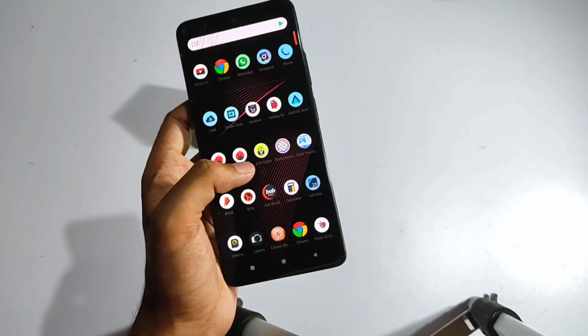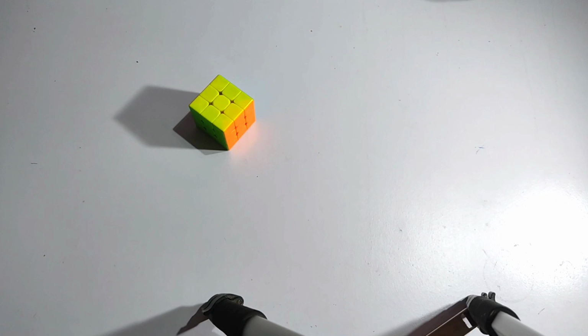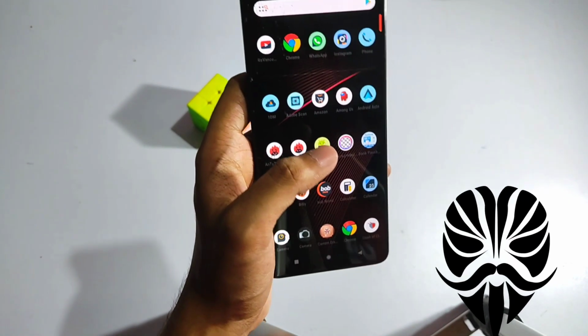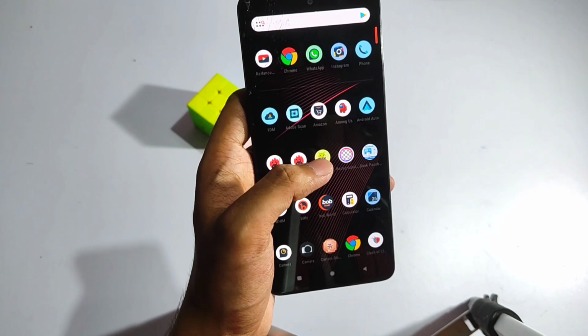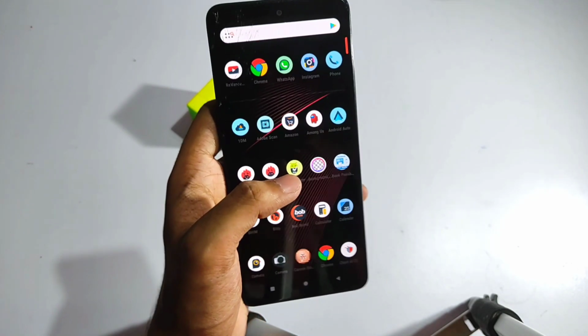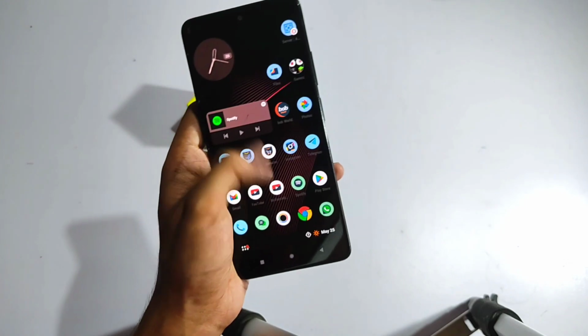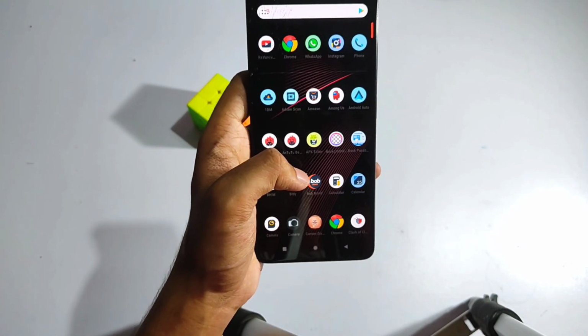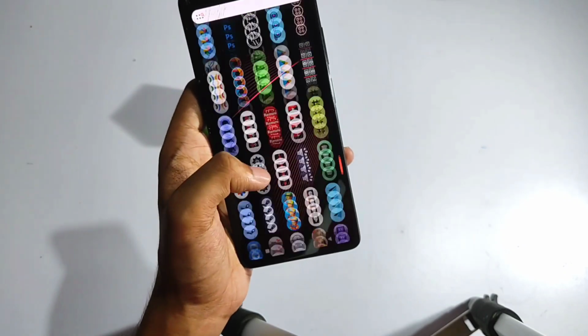So let's get started. First things first, you need to root your phone with Magisk so as to install Dolby Atmos. If you don't know how to root your device, make sure to comment, and I'll make a video on how you can root your device. So let's get to the main topic.